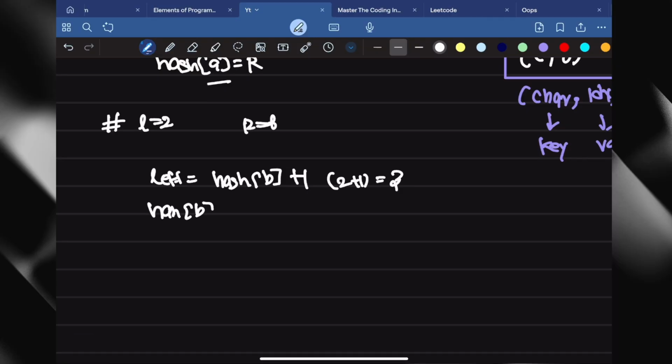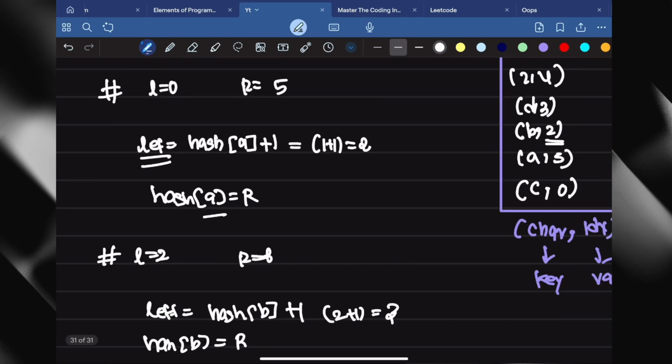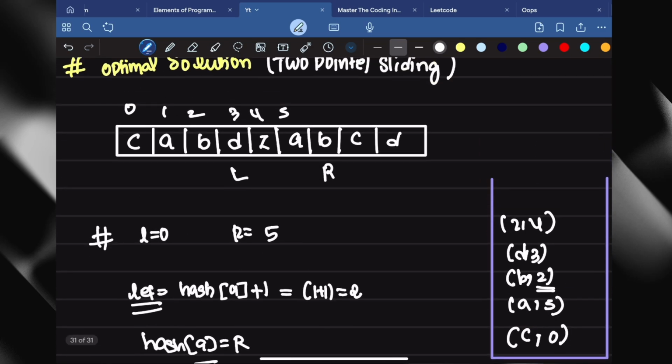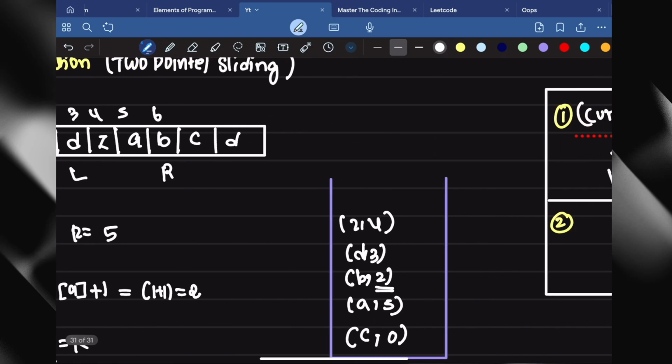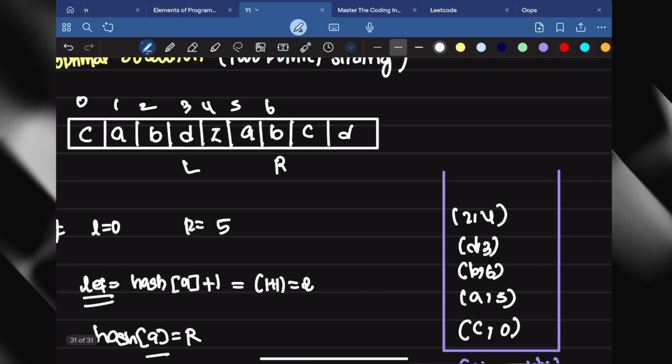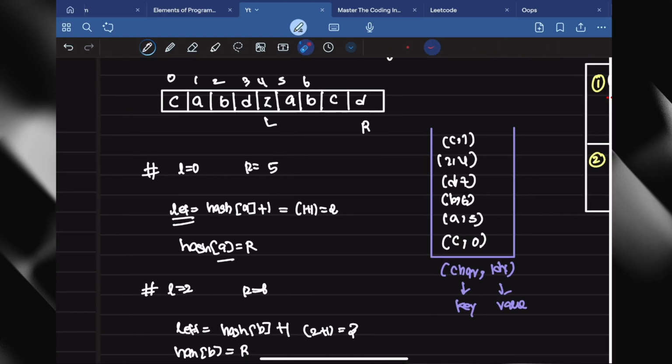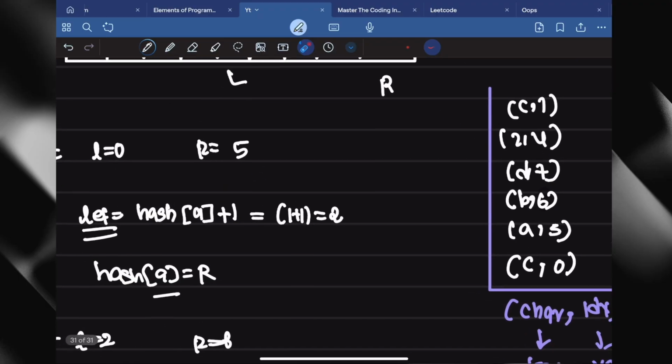Hash of B is going to be R. So what is the R? R is going to be index 6. So just update B to the 6. Yeah, that's it. I think we can stop the dry run from this. I hope you understand this particular optimal solution.